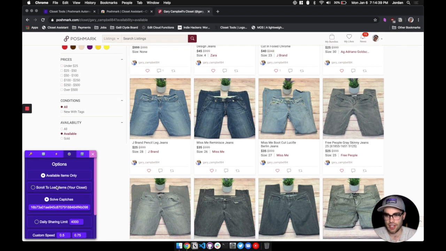The last setting I think that I haven't explained is the scroll to load items in your closet. So when you have this highlighted, what'll happen is when you visit your closet, even though I don't have any items in my closet, I'll show you.